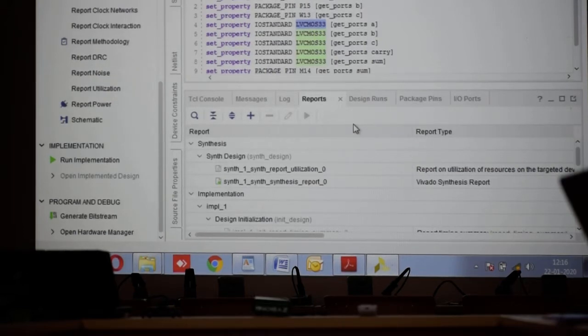Wait for it till the implementation completes. Understood, right? The procedure is simple. On the left hand side, the flow navigator, you can see all the steps one after the other that you need to do. You have to wait and see the check mark till the implementation completes.